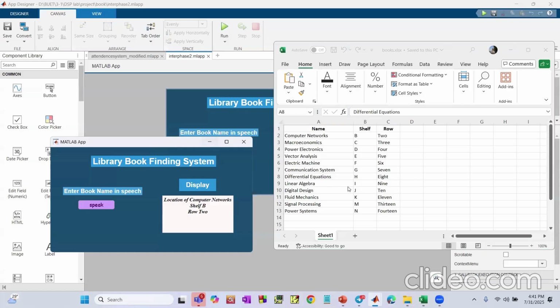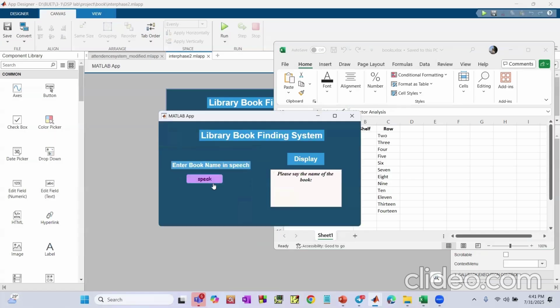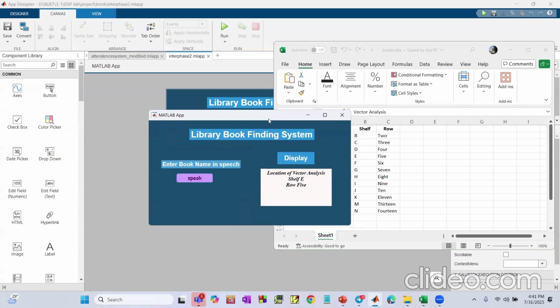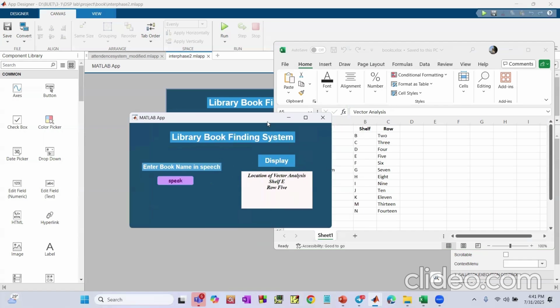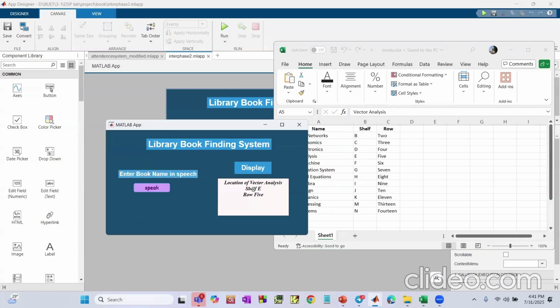Okay. Let's take another example, vector analysis. Click the speak button. Vector analysis. Okay, so it has also identified the book vector analysis. The location of this book is shelf E and row number 5. So that's how our system identifies the name of the book from the speech, and it tells us where the location of the book is.